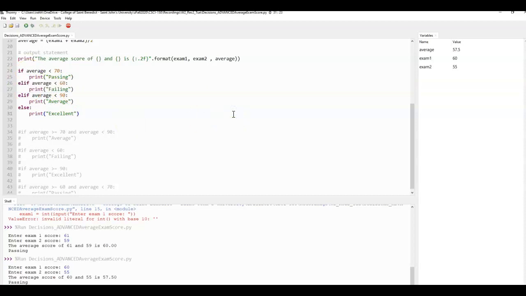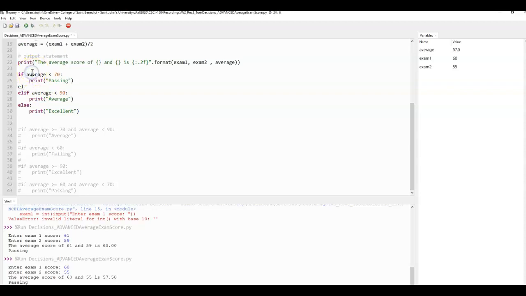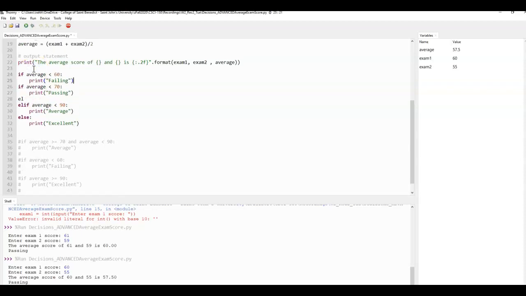And that's what I meant at the beginning. We go from the most specific to the more general. By that, I meant less than 70 is more general than less than 60. Less than 60 is more specific. So we cannot have them ordered like that. It has to be from the most specific to the more general.